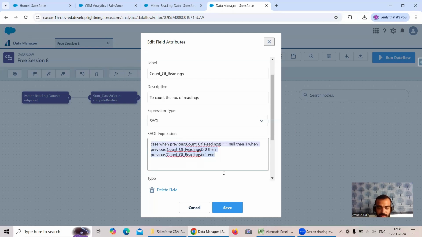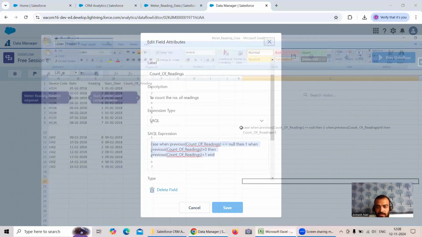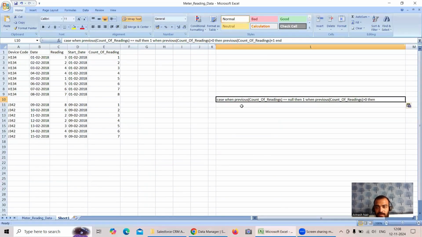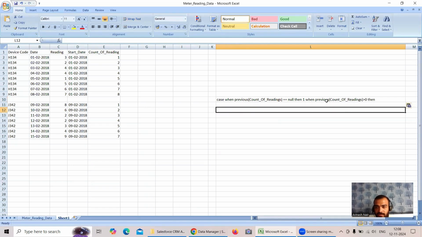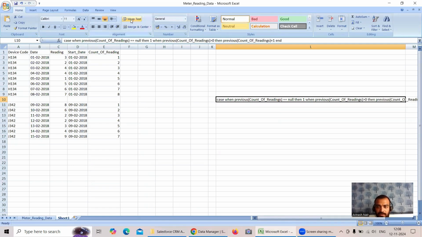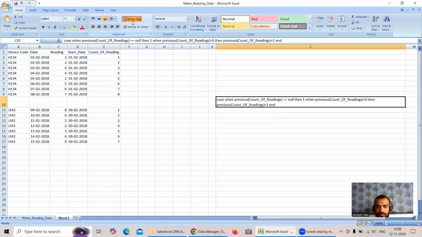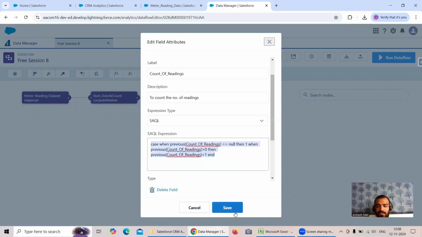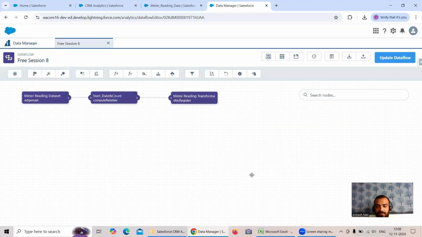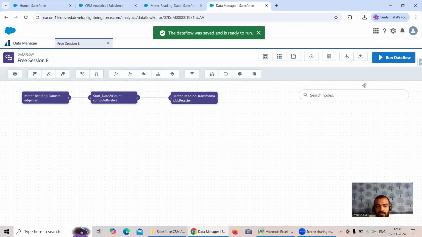Okay, so now let me just put this over here as well. So case when previous count of reading, so previous count plus 1. Now hopefully it should run successfully. Now let's save once again. Let's update. Let's run, and now let's see.